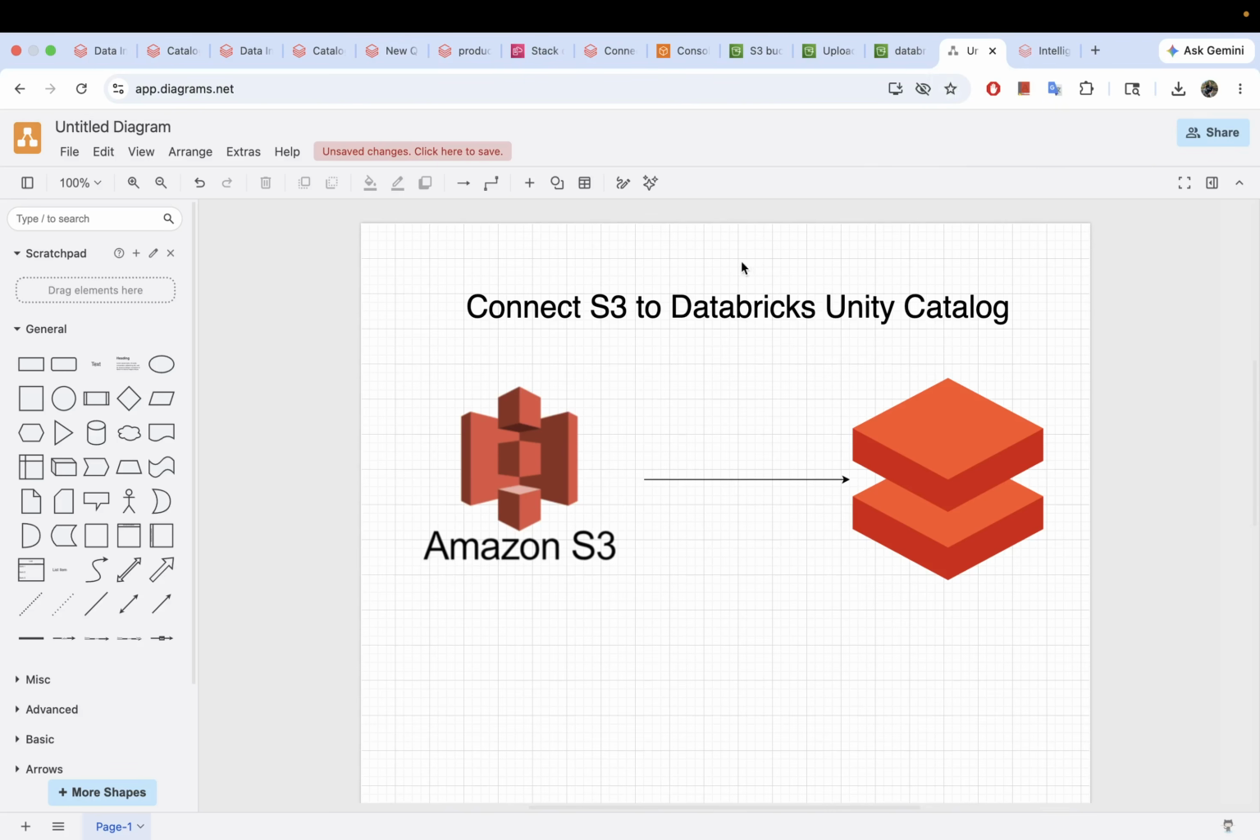Alright, so that's what I wanted to show you again in this video, just quickly how to connect your Unity Catalog to Amazon S3, read the data from there, and even potentially build pipelines for data that is in S3.